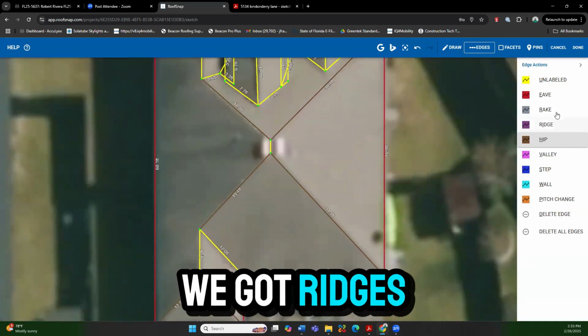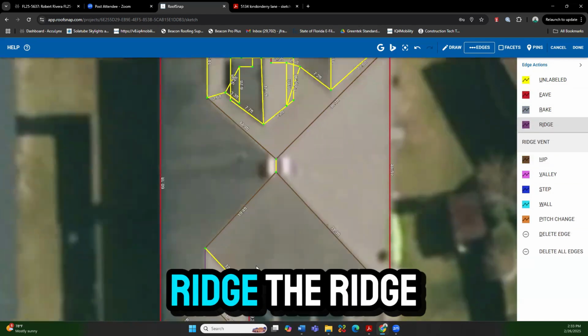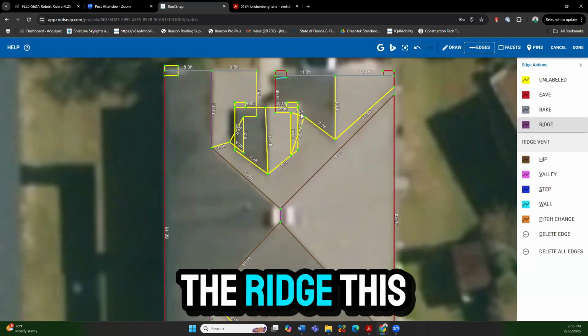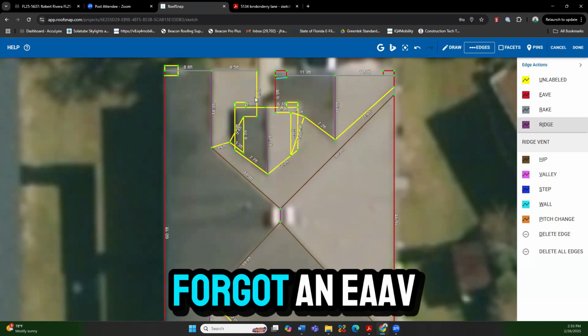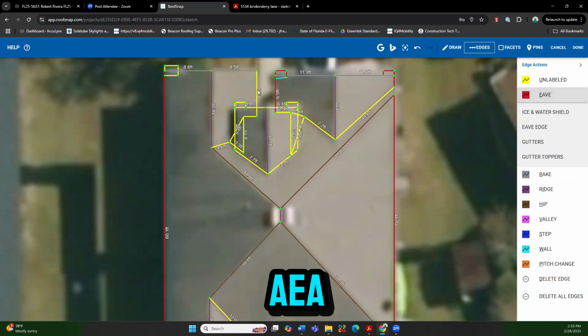So now we got ridges. Ridge, the ridge, the ridge, this is a ridge, and this is a ridge. Oh, and if you see here, I forgot an eave. That is an eave. Boom.